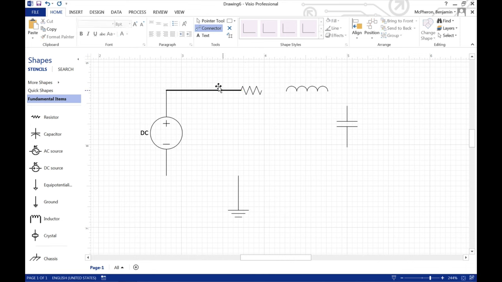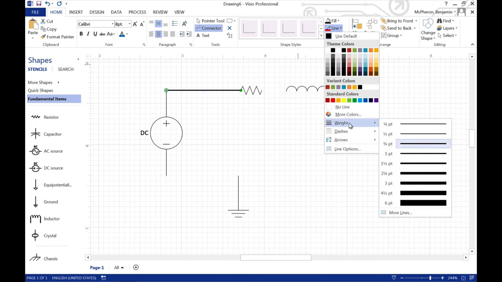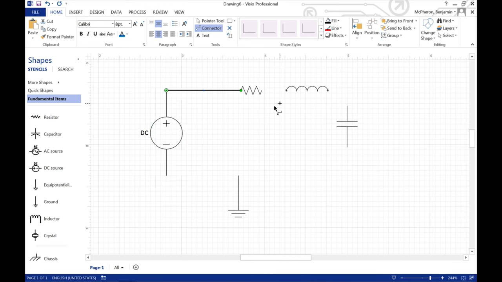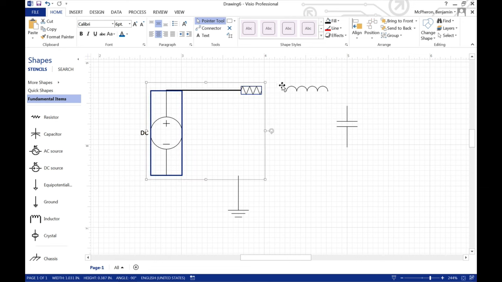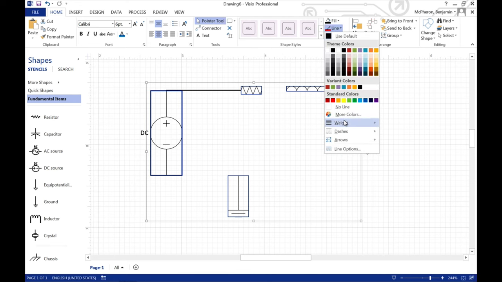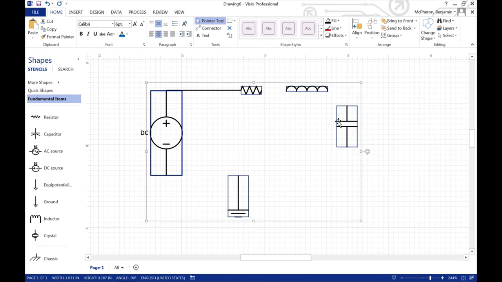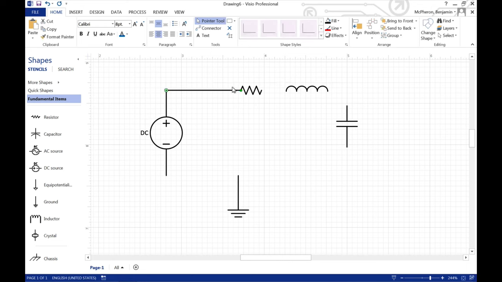All right, and you'll see that the line width of that is different. I can choose line and look at the weight, and it looks like it's 3/4. So I might also want to select all of these things. All I'm doing is shift and click on each of them. And change the line weight to all be 3/4, so that way it matches up. And then I'm going to copy and paste this line a few different places, so that way I can connect my circuit together.